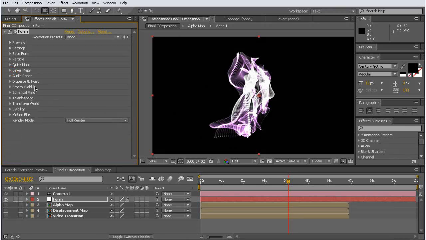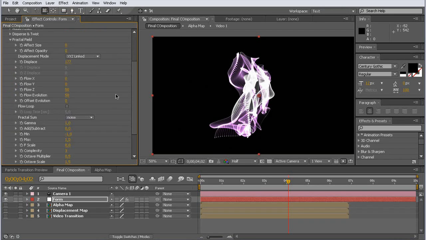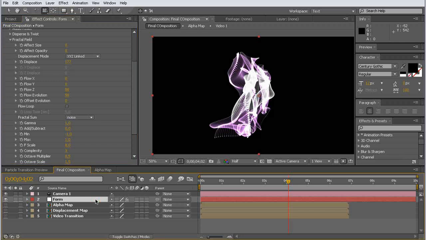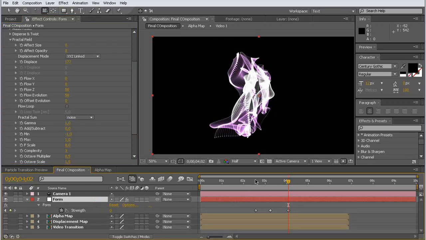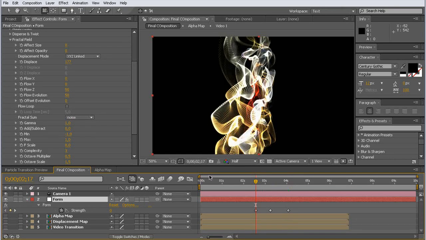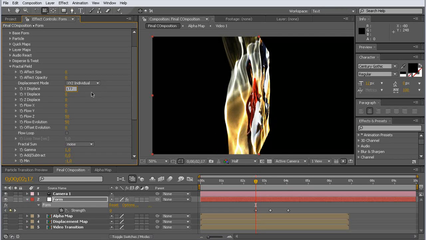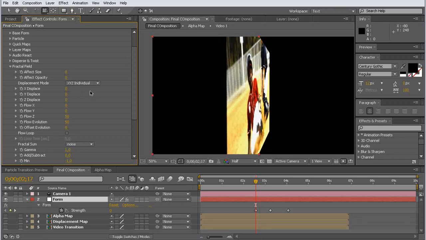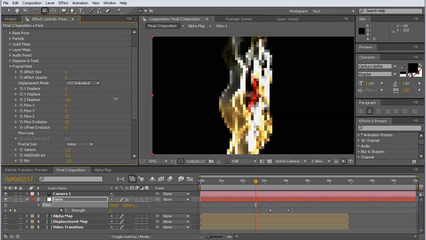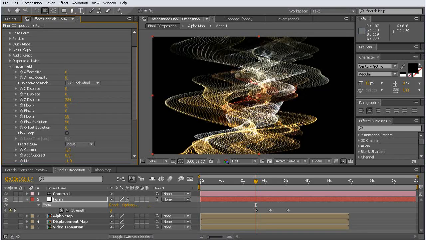Close this down and open the fractal field. Select the form layer, hit U to reveal the keyframes. Come here to our first keyframe, and we'll change the displacement mode from XYZ linked to XYZ individual. So we will change this to 0, and we want our particles only to displace in the z-space. So if we turn this up, you can see our particles are displaced only in the z-space.